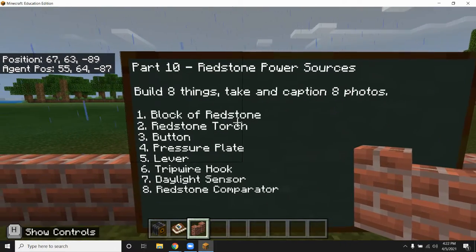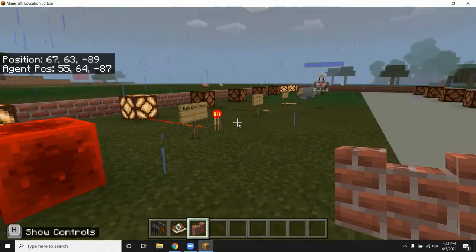It's helpful. So we're going to build 8 things. Here's the 8 things we're going to build.